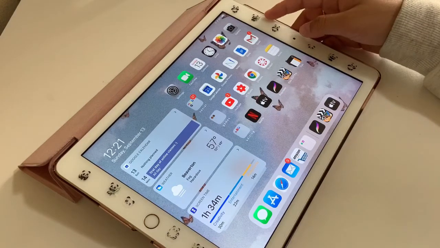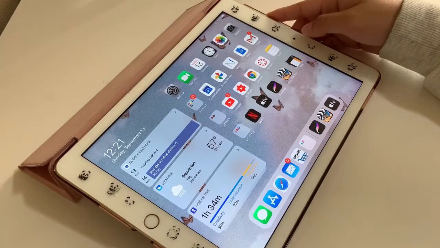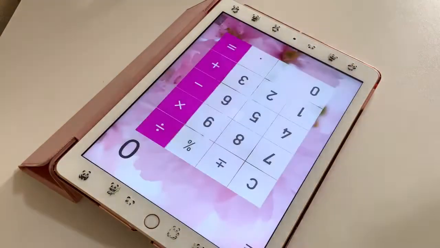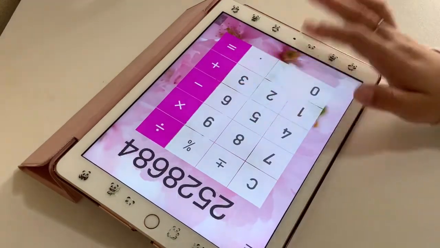Then next I have my calculator, because I don't have one literally installed on my iPad, but I just need it sometimes.